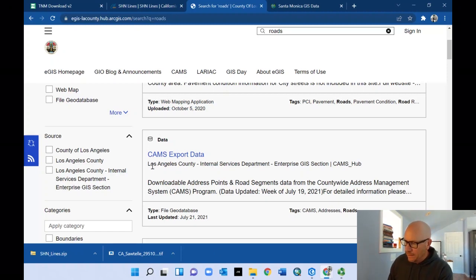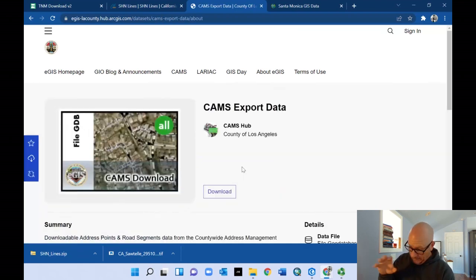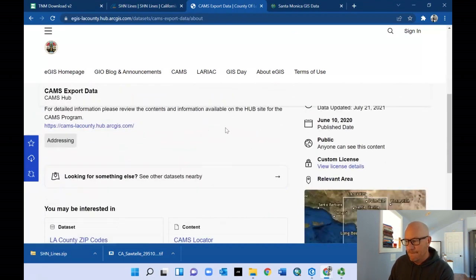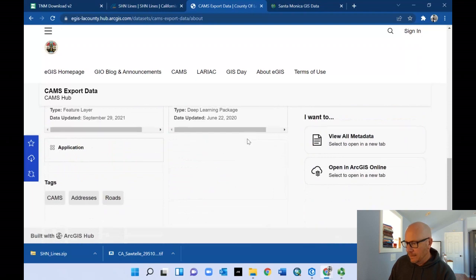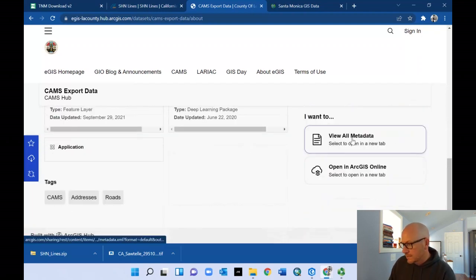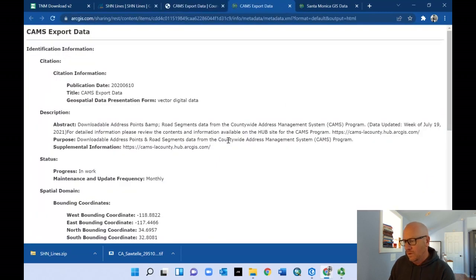So you can see down here, this CAMS export data, which is our county-wide address management system. It's a file geodatabase. Yes. That's what I want. I'm going to left click on that little link. It takes me here, gives me some, what do we call this? Metadata. Okay, maybe not comprehensive, but it gives me some stuff I can look through. Oh, check this out. I want to view all.